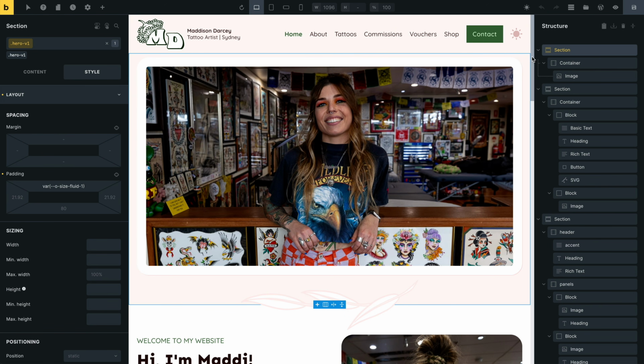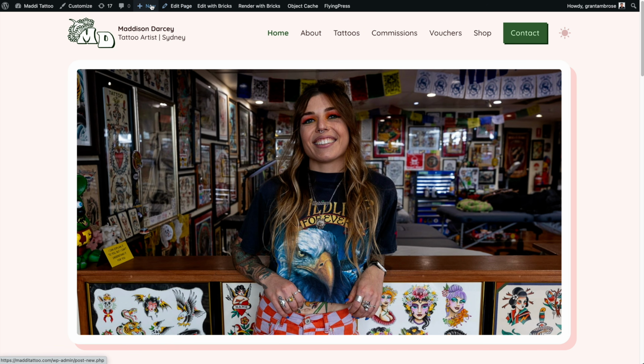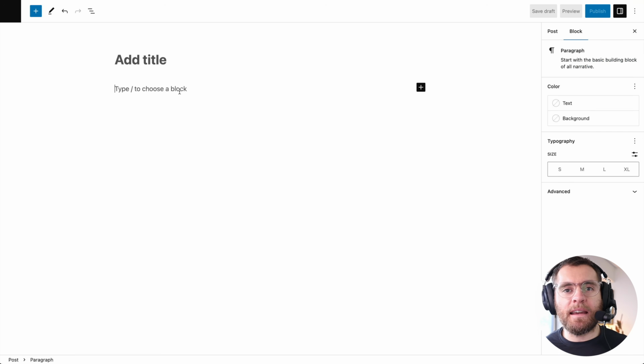So it is a class-based CSS styling system, but the problem is that whatever I do in Bricks Builder here, I don't have access to in the block editor. So if I go to my girlfriend's website and we add a new blog post, I don't have access to any CSS classes or any styling that I set in Bricks Builder in the block editor. So I'm using two different editors here.